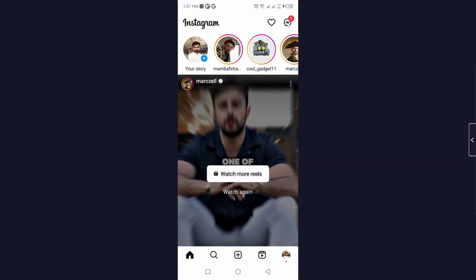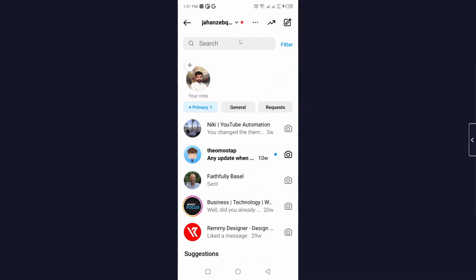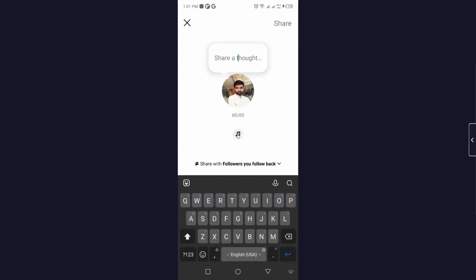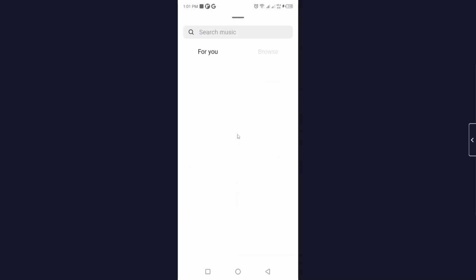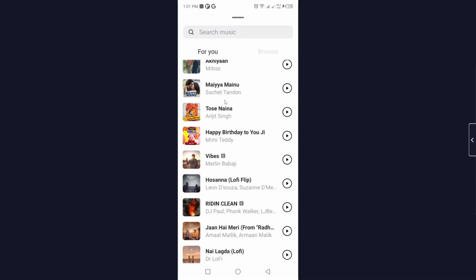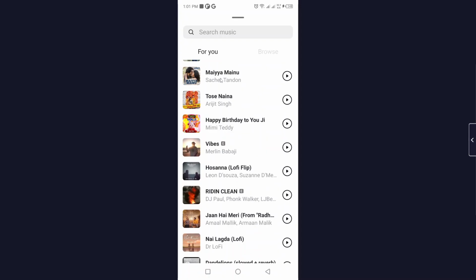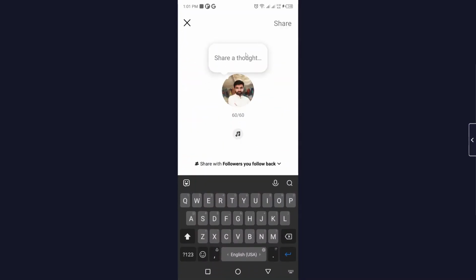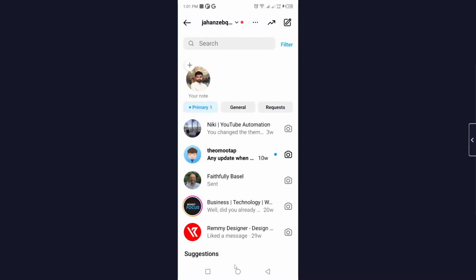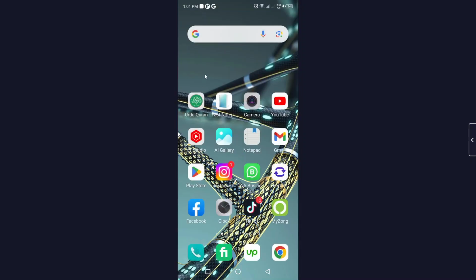and then you need to click on this icon in the top right. Here you need to click on the plus icon, and here you can see an option to add song. Click on that and you can browse different songs from here. Click on any song and you can easily add that song into your note. So this is the process by which you can add a song to Instagram Notes.